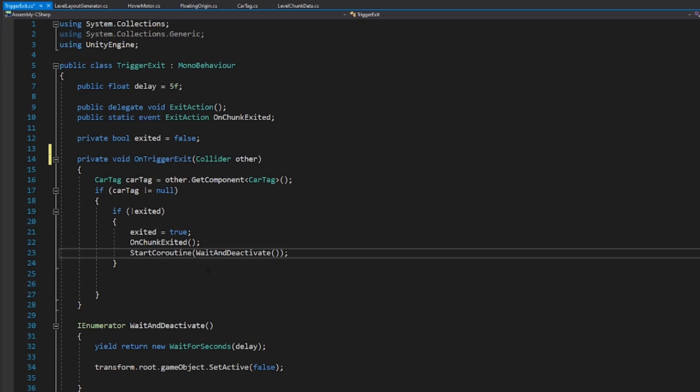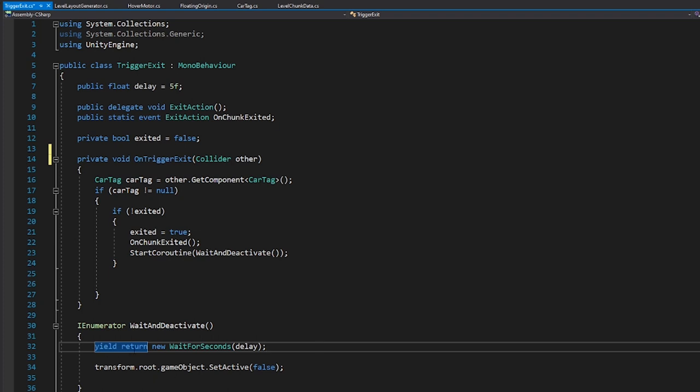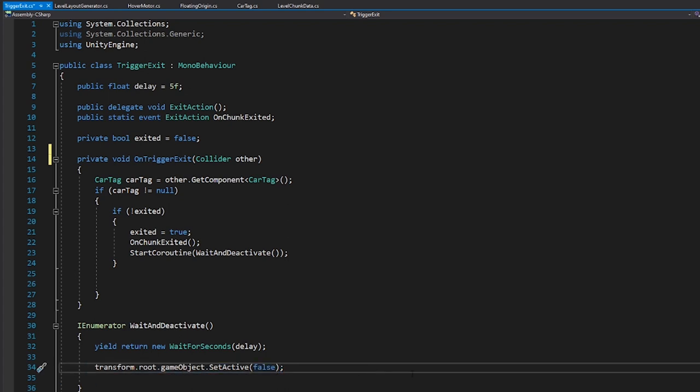And then we're going to start a coroutine, wait and deactivate. So a coroutine, if you don't know what it is, right, it's a function that allows you to delay execution of code. So here we say yield return new WaitForSeconds delay. That's the number of seconds we specified in the inspector, which is 30. I'm going to say, okay, wait for 30 seconds, then execute this line of code. transform.root.gameObject.SetActive(false). So find the uppermost game object in my hierarchy, the prefab that's holding the whole level chunk, and just set active to false. Deactivate it, right? Turn it off. So it's actually pretty simple.